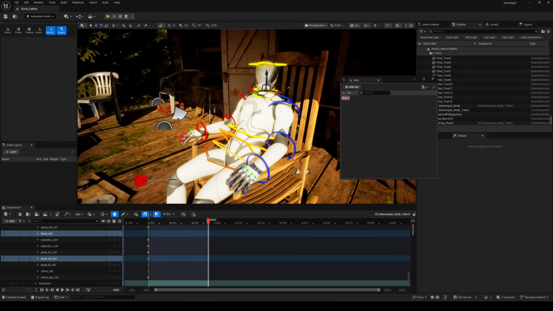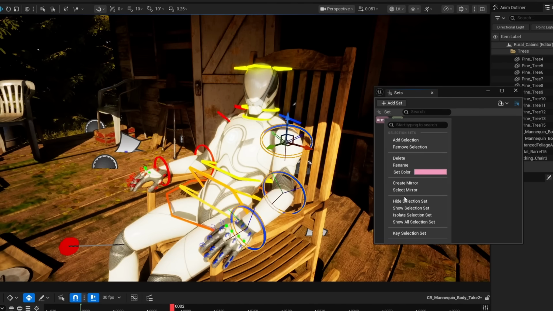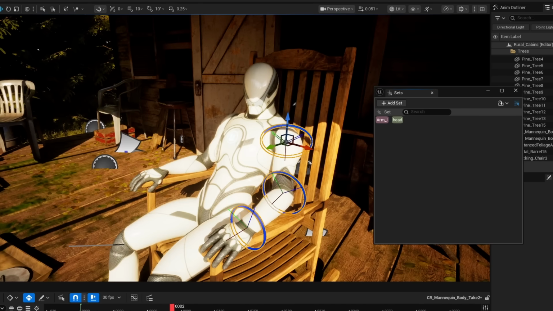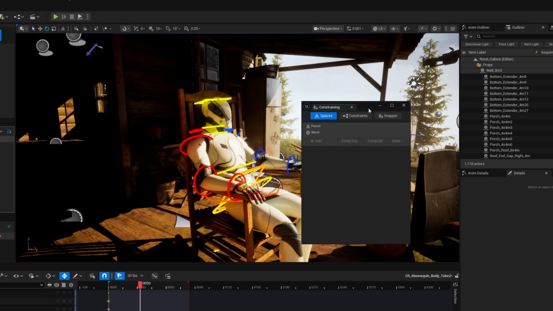With a quick right-click, you get options like finding mirrored controls or isolating your current sets, which is huge when you're focused on one area and all the other controls are just in the way. Seriously, nailed it. On top of that, the constraint tool has a brand new UI.